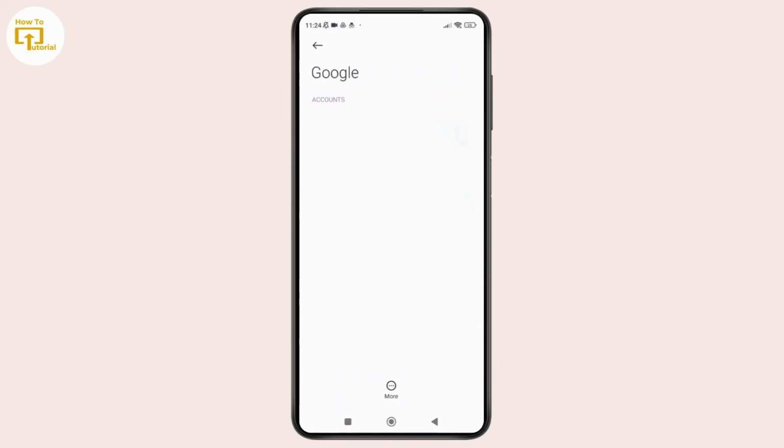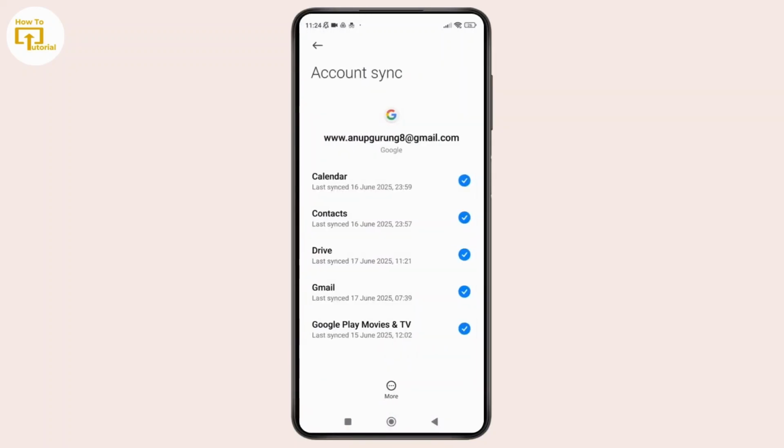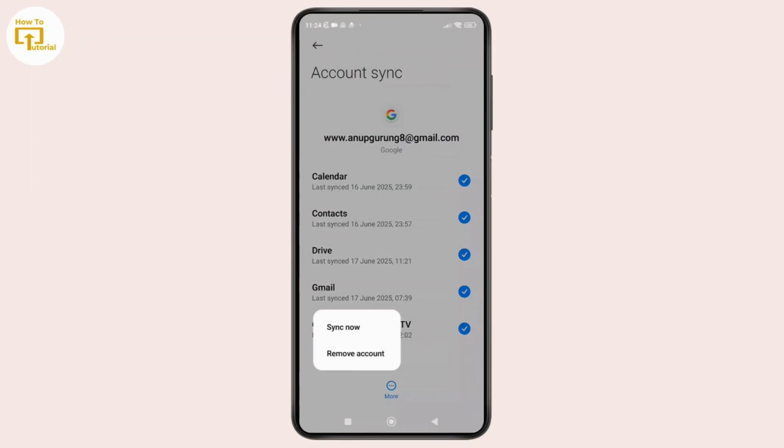Now here on this page, simply select the account that you want to delete. For this video, I'm gonna simply select this account. And here, once you are inside the account, simply tap on the More icon at the bottom center of the screen, and from the pop-up menu, simply tap on Remove account.